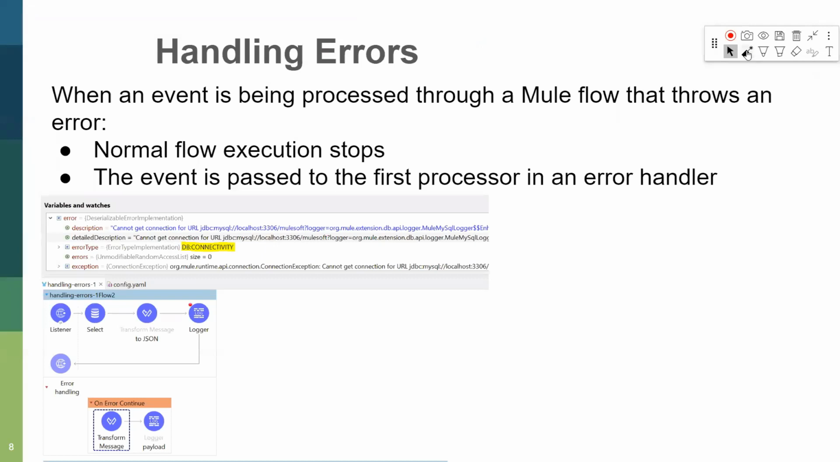When an event is being processed, when a Mule event is being transferred from one processor to the other, or from one component to the other, through a Mule flow that throws an error, what happens? When there is an error, one, the normal flow execution stops. After it encounters an error, it stops the next processor. It doesn't move forward. Rather, the event is passed to the first processor in an error handler.